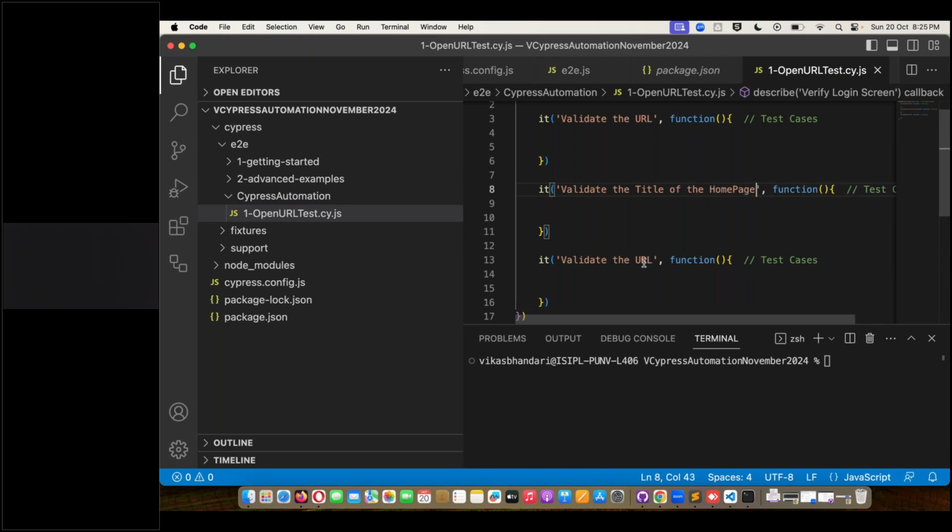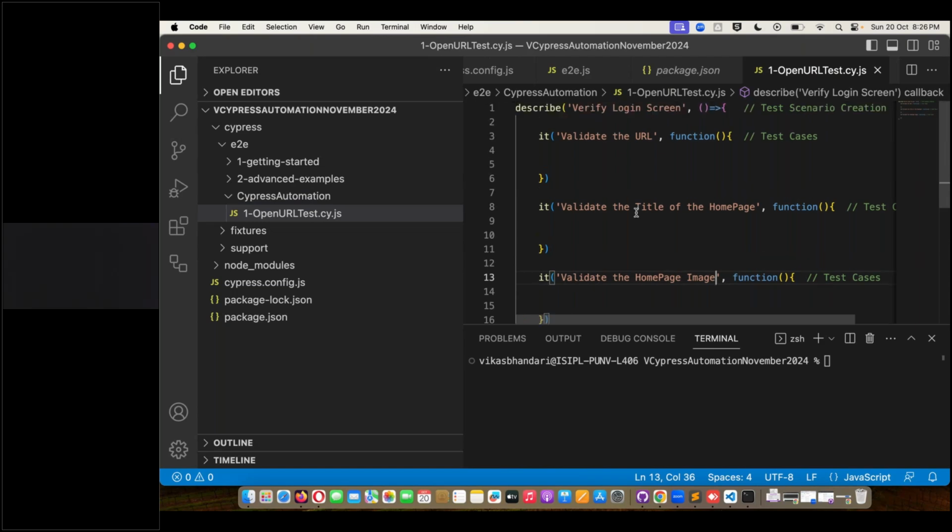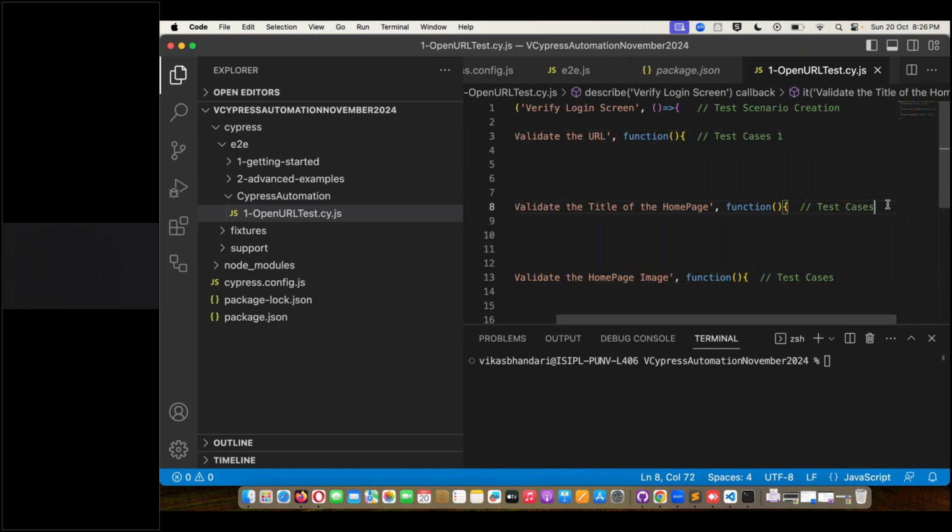validate the home page image. I'm just giving the names; you can obviously change them because this name will be displayed in the Cypress runner. So how many test cases have we written in total? 3 test cases.